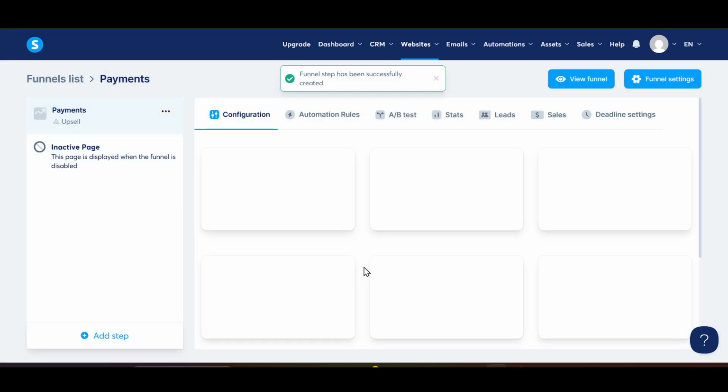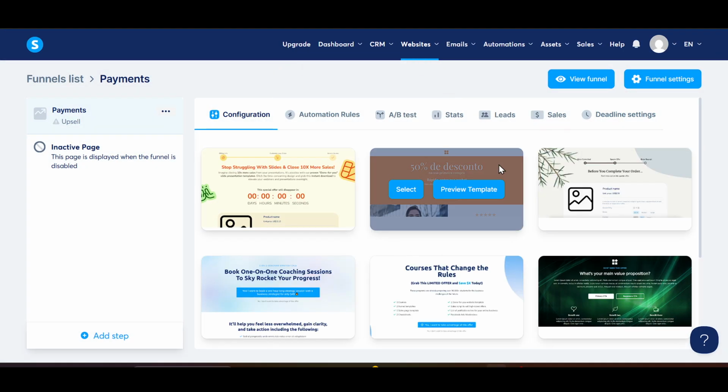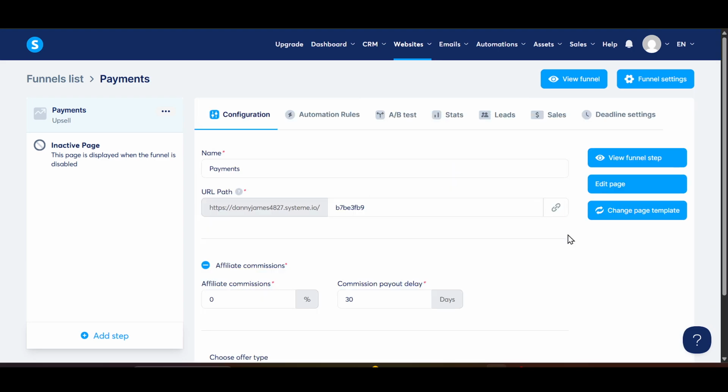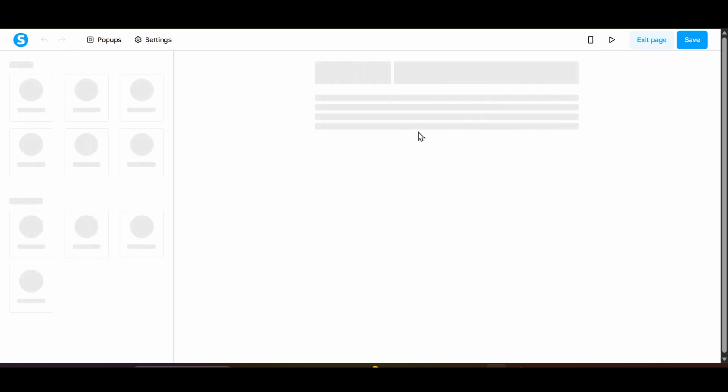After clicking on save, you will see multiple templates to choose from. Choose one template that you like. For example, I like this one. Just click on select, and after clicking on select, you can click on edit page, and now from here you can edit your thumbnail.